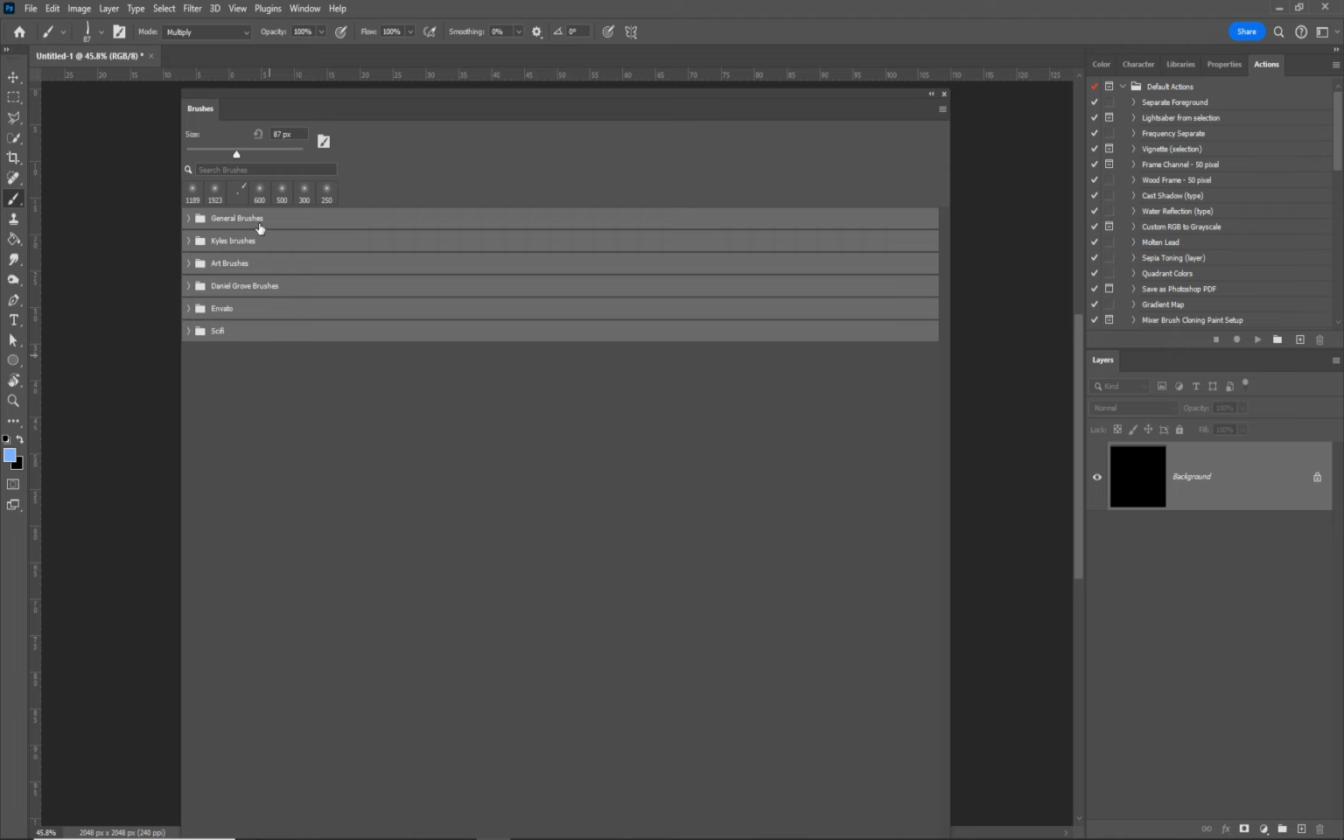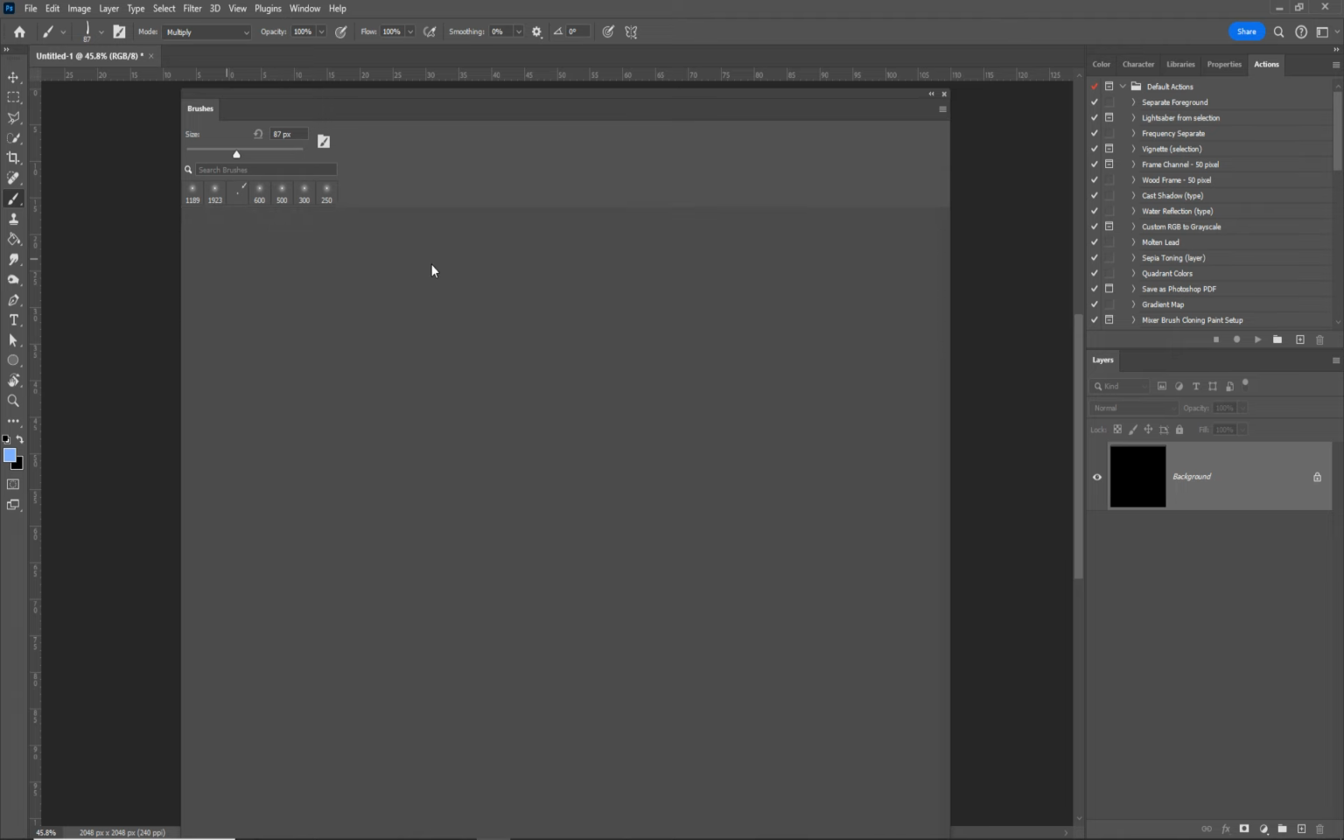So I'm actually going to delete all of these. Yes, delete groups. Okay. All right. I have no brushes now. This is terrifying, but it's okay because I know what to do. All right. So first we're going to import some brush presets. There's a few ways to do that.